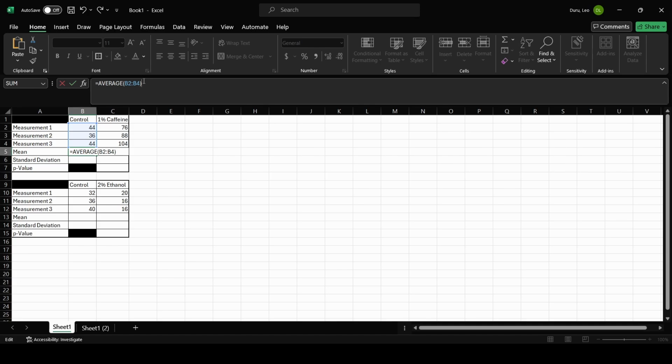So once we finish our function, we're just going to hit enter, and we'll have a result right here in the cell that we started our function in. There's an easy way to move these functions over to other cells, but I'll show you that after we finish this column. Next, we're going to do our standard deviation for this column.